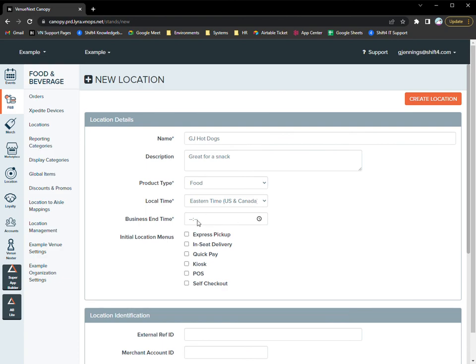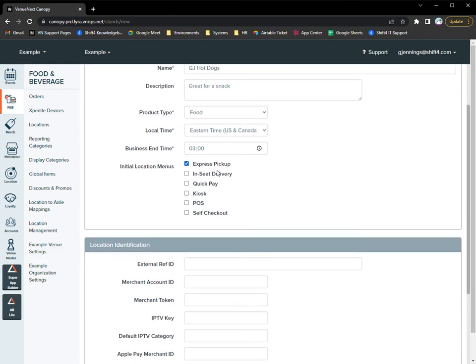Then your initial location menus, obviously you want to put in what menus you are going to have available here. So in this case it's a hot dog stand, we're just going to do express pickup. I'm not going to do any of the other services from here, I'm just going to do express pickup. But in your case you can do any of these items that you'd like, as long as your services are working to fulfill those.